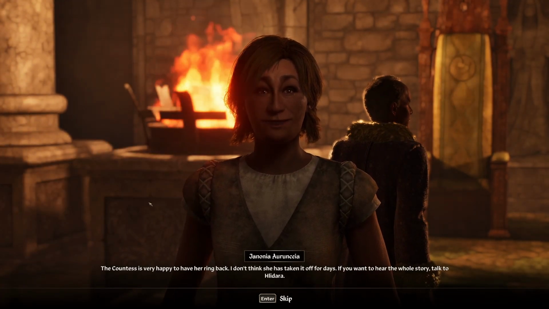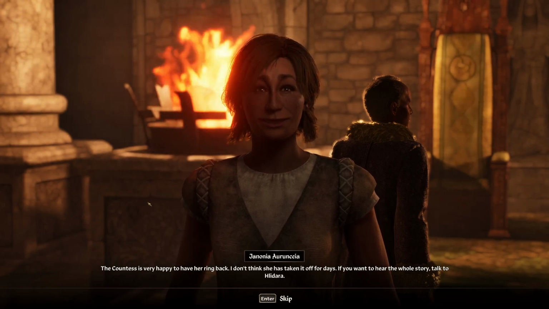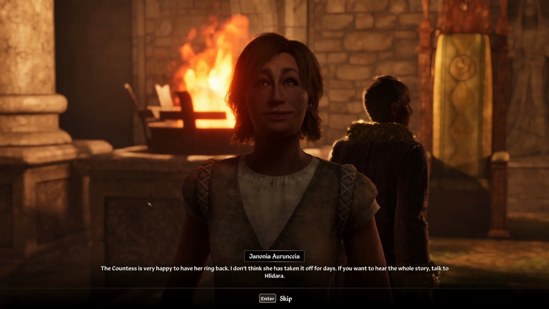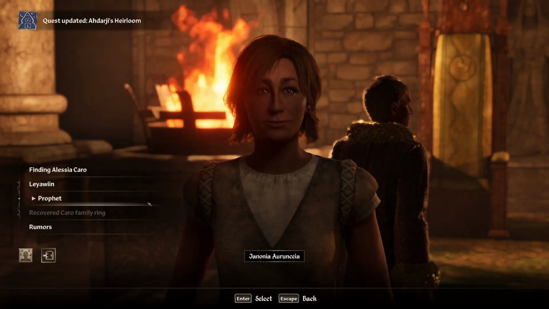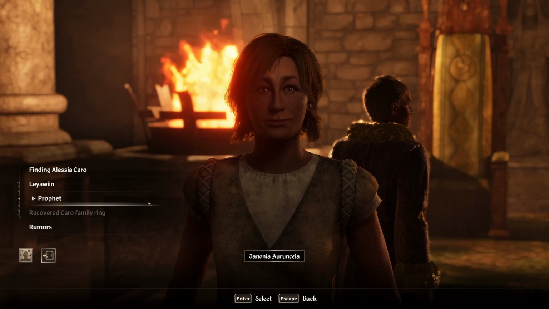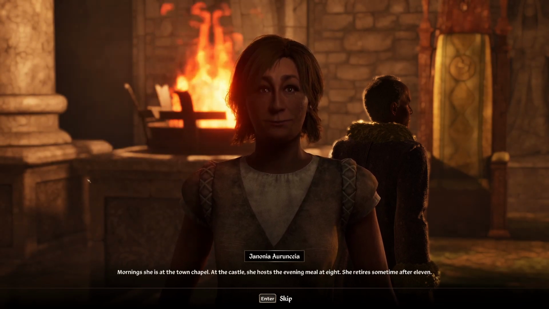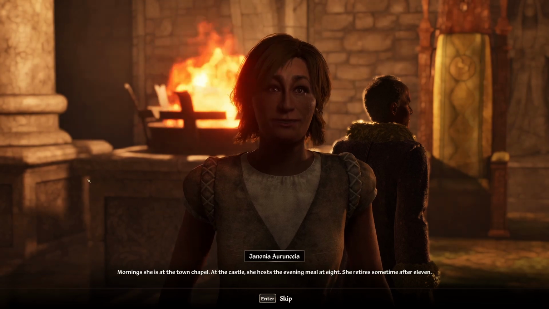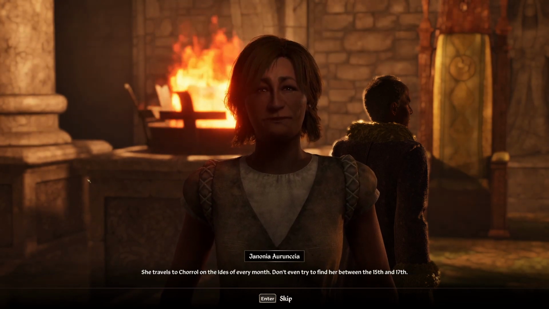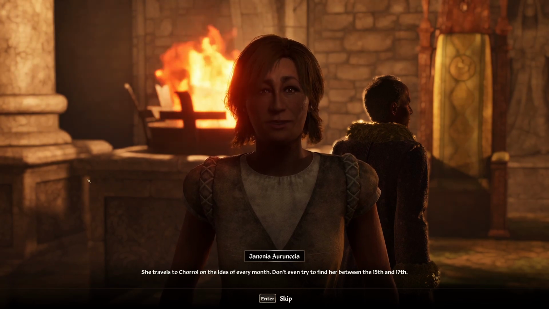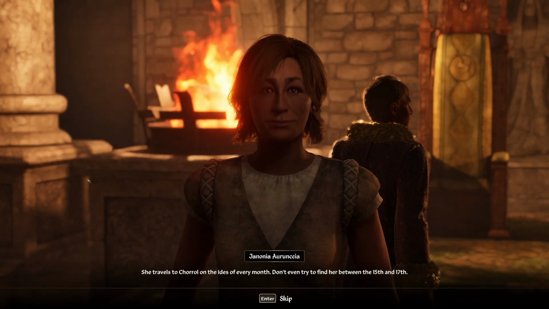The Countess is very happy to have her ring back. I don't think she's taken it off for days. If you want to hear the whole story, talk to Lidara. Mornings, she is at the town chapel. At the castle, she hosts the evening meal at 8. She retires sometime after 11. She travels to Coral on the Ides of every month. Don't even try to find her between the 15th and 17th.